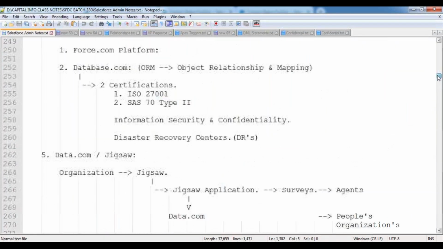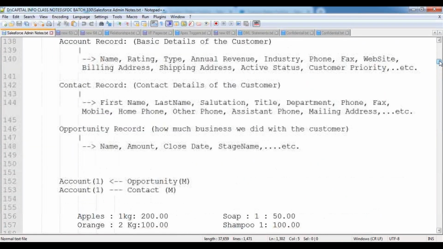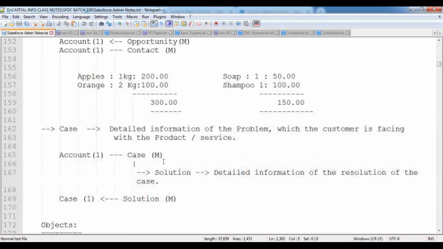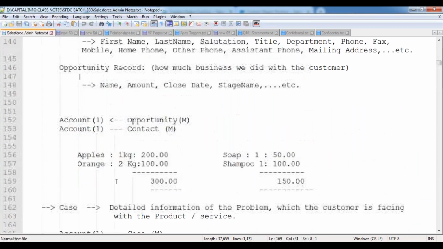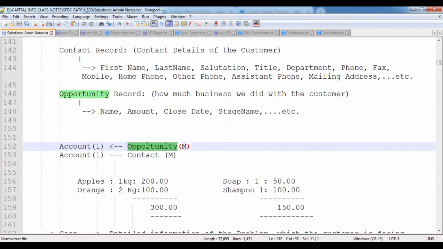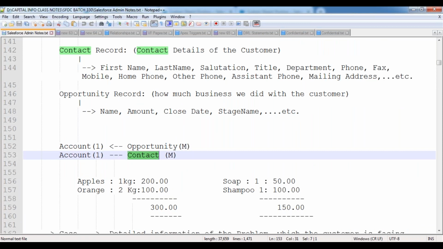These objects are not independent. These objects have some relation. Between account and case, we have some relation. Then case to solution, we have some relation. Account to opportunity, we have some relation. Account to contact, we have some relation. We identified this in the starting classes itself.